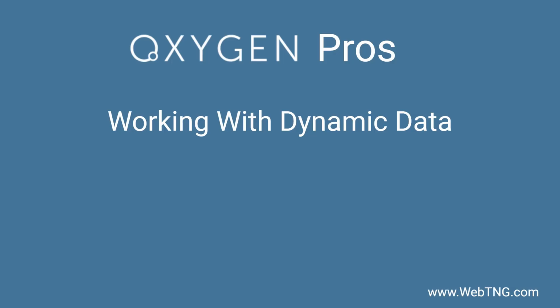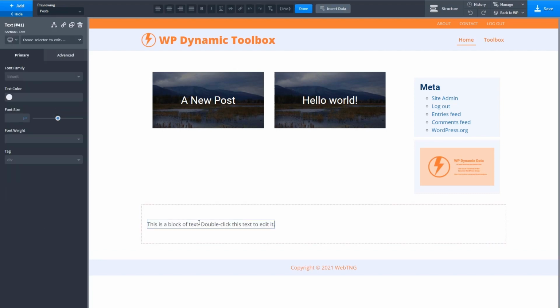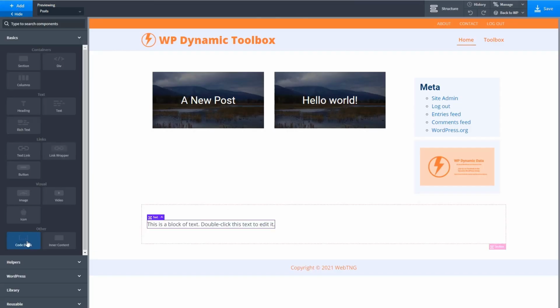I mentioned it when talking about the editor, but it bears mentioning again that Oxygen has good support for working with dynamic data. You can insert dynamic data here using one of these elements. Or, as I showed before, you can insert it here into a text element. This ability to work with dynamic data and to insert dynamic data based on a PHP function return value or based on WordPress functions or PHP code that you add yourself and incorporate that directly into your templates, I think that's a strong feature also.